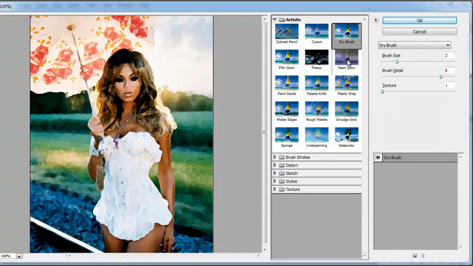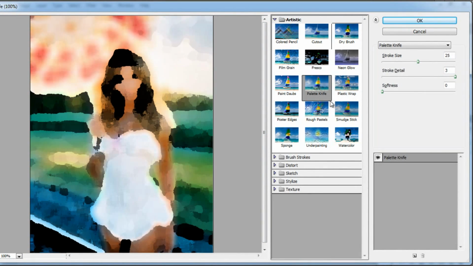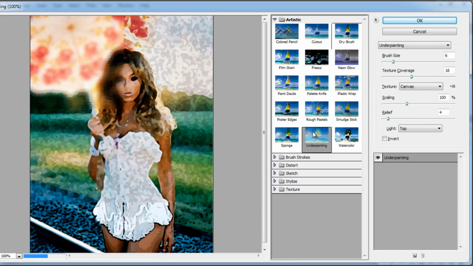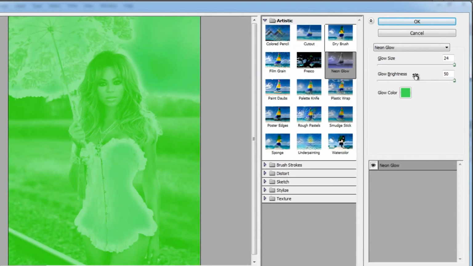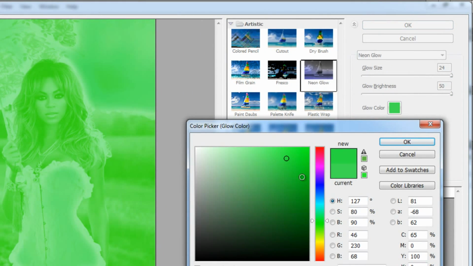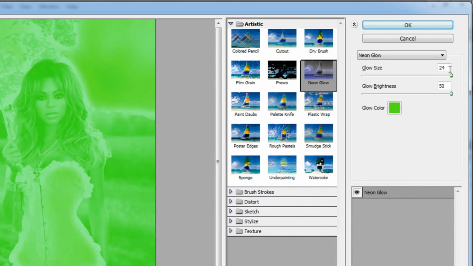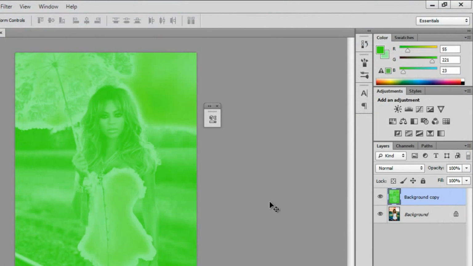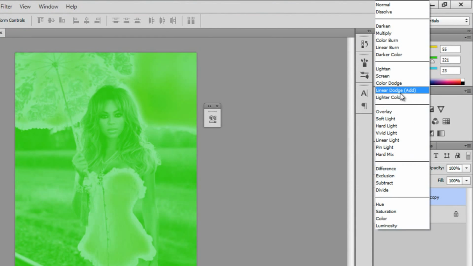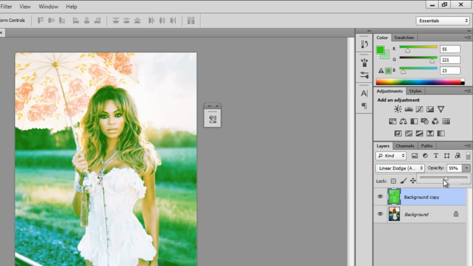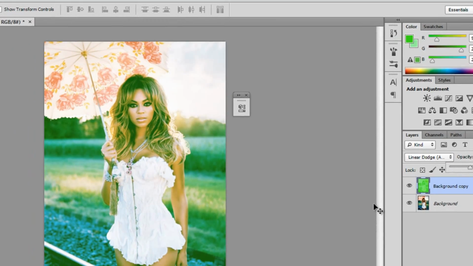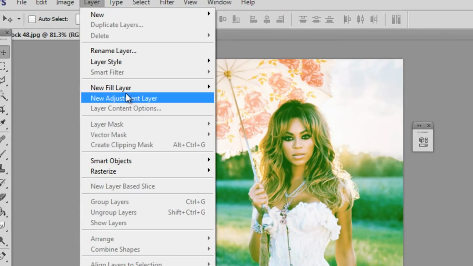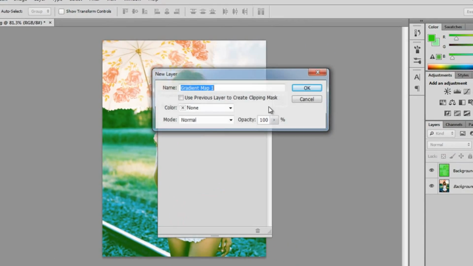our Filter Gallery. And you can really just play around with all these filters and get some really different variations of spring effects. But I've gone with a neon glow, and I'm going to be picking a bright, kind of summery spring green that's really fresh, and make sure my glow size and brightness are at their maximum. Setting this on linear dodge, I'm going to lower the opacity to around 44. And you can see now it's given it a really, really bright green glowing effect.